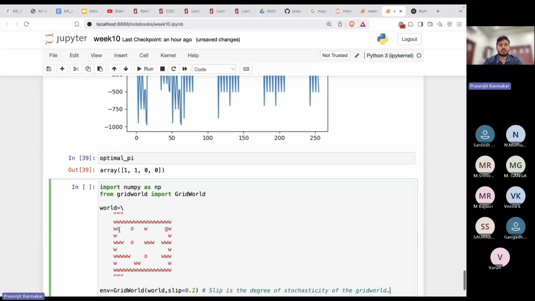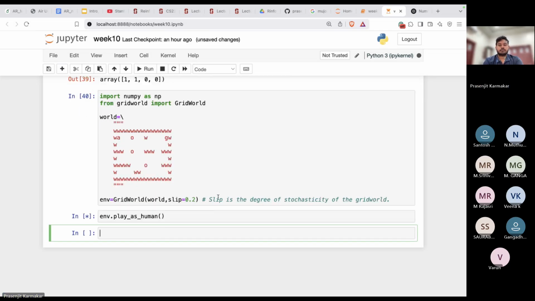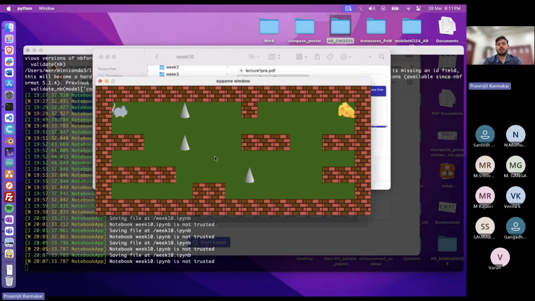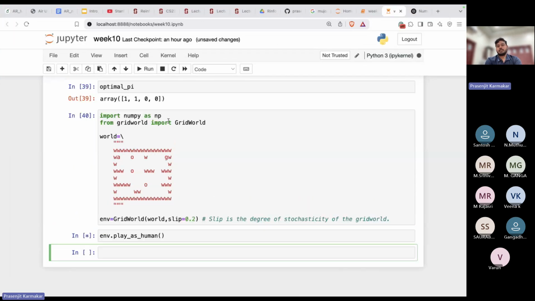Yeah, I can also initialize a Gridworld with a larger environment and play as human. See, now my world looks like this. So it's very easy. I just have to use this pattern: W means wall, O means obstacle, G means goal, and A means agent.